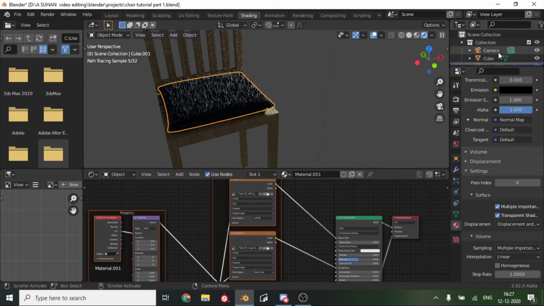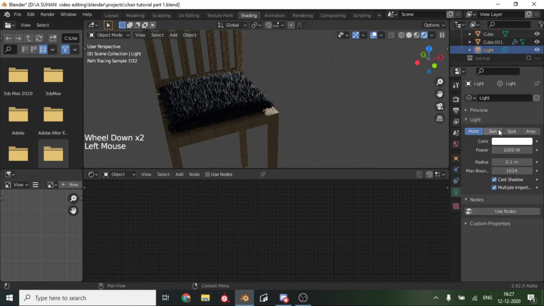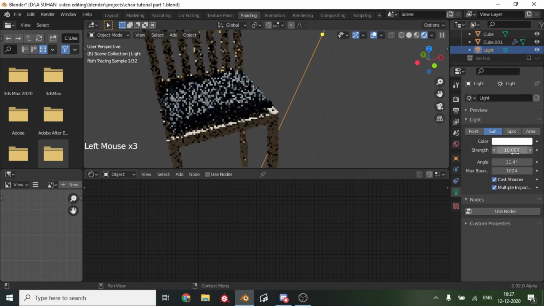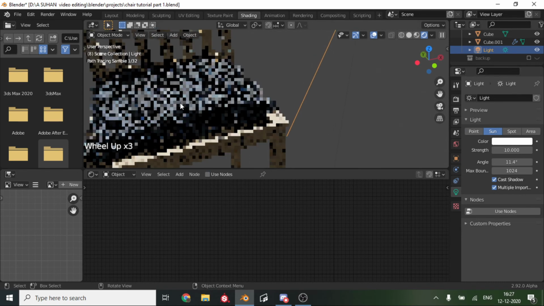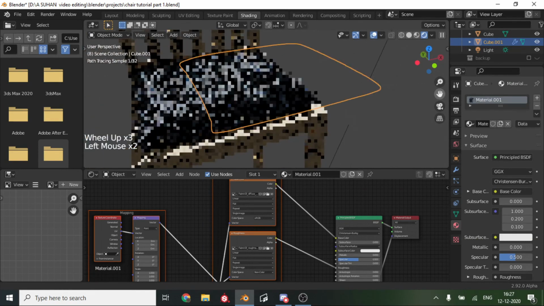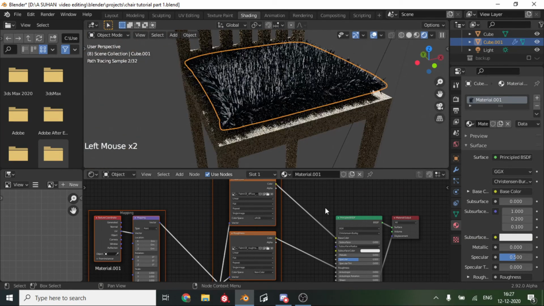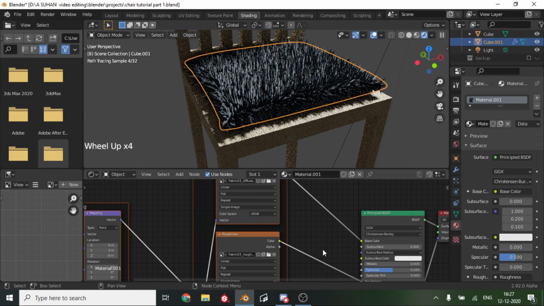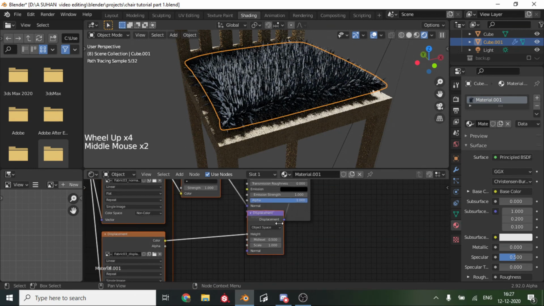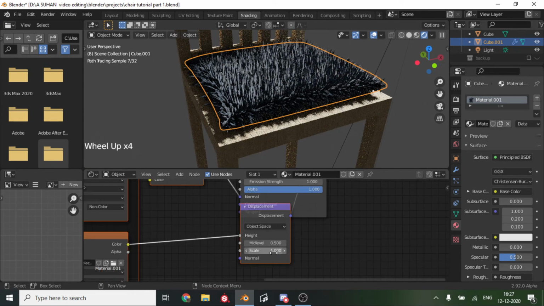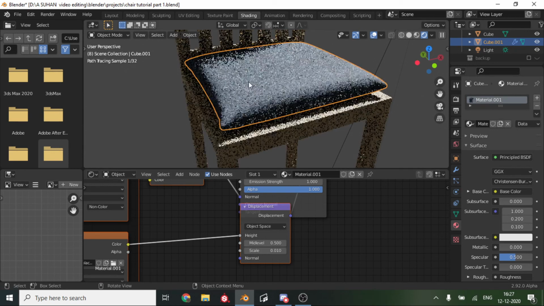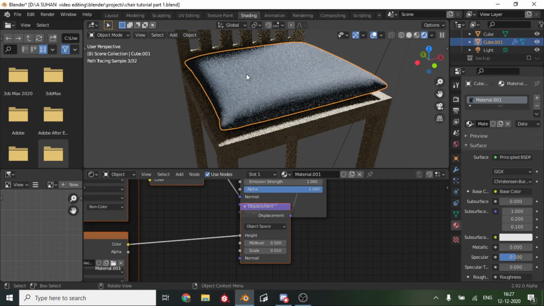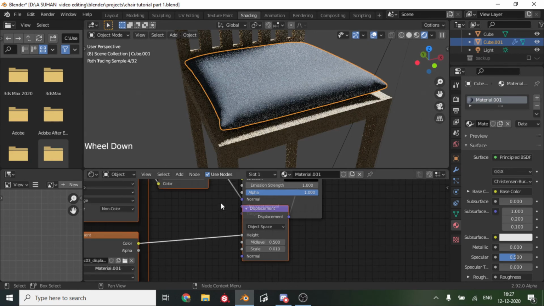So you might not be able to see, so let's just change the light to Sun and the strength to 10. So now you can see it does not look at all like a cushion anymore. It looks really spiky, and that is because of the displacement. You want to change the scale to 0.01. Done, and now it looks even more realistic than before.